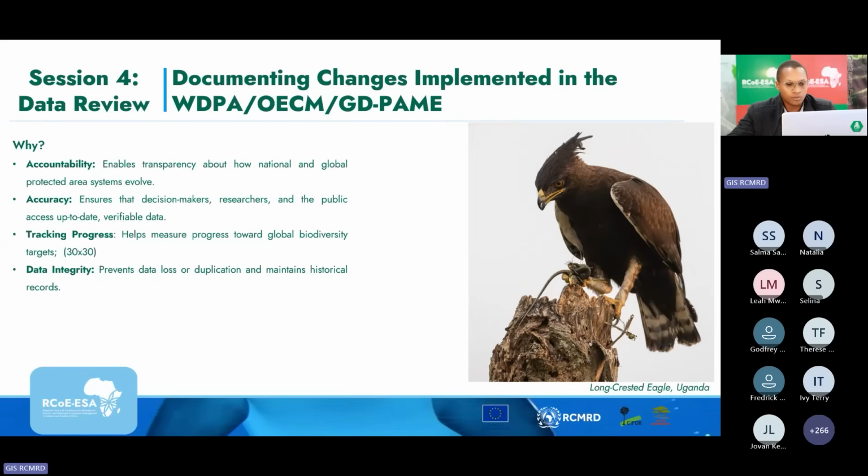Protected Planet has been formally mandated by the Convention on Biological Diversity to track the progress on these targets. So this ensures that the parties are also able to track their progress. And also in terms of data integrity, it prevents data loss or duplication of these data sets, and also maintains a historical record of how the areas have been changing over time.